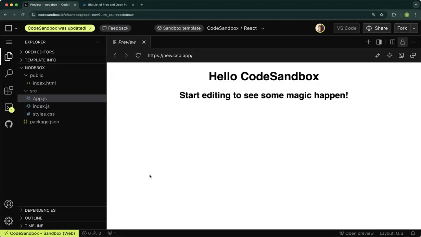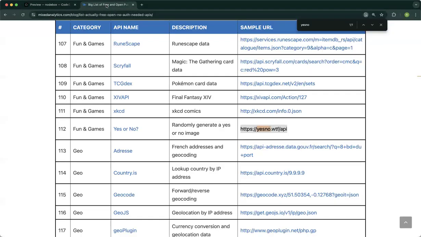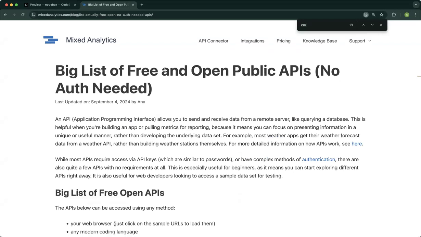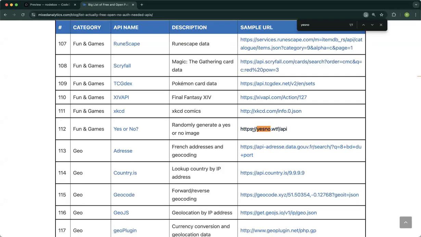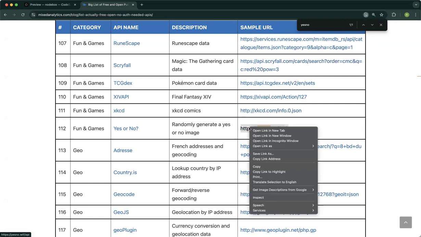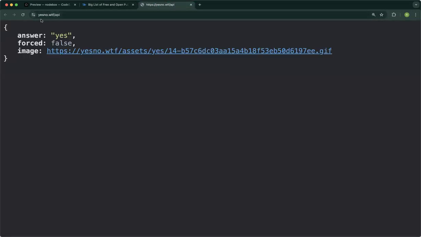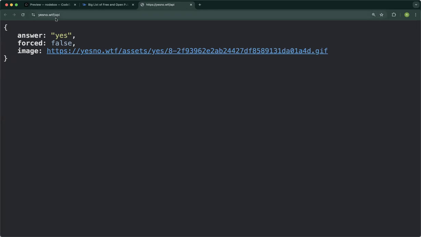We're going to use an API called the YesNo API. You can find it on this big list of free and open public APIs. And if you were to look at this YesNo API, what does it do? It's rather simple. You can just hit this little URL right here, yesno.wtf/API. And every time you reload this page, you can get a new answer with a new GIF.